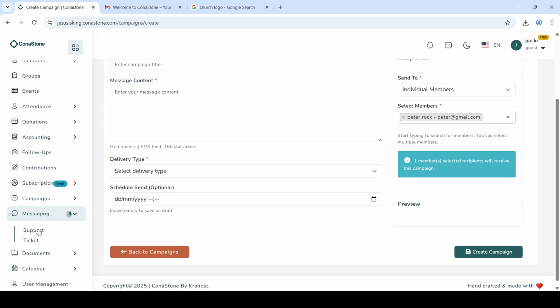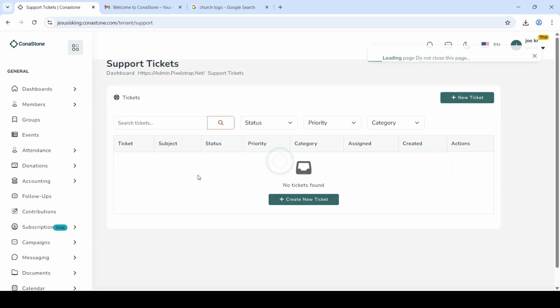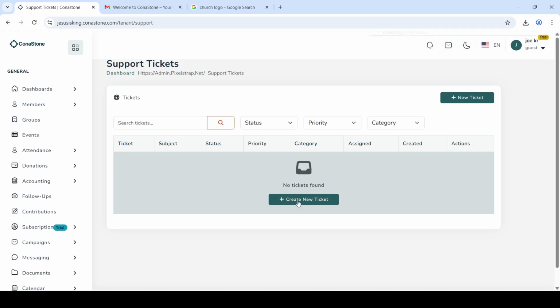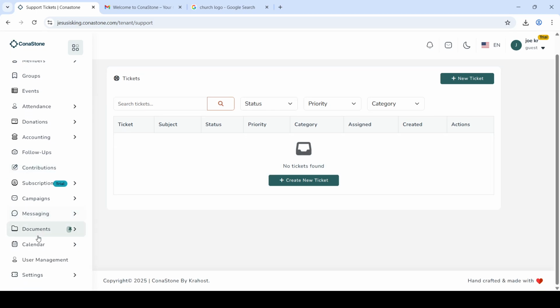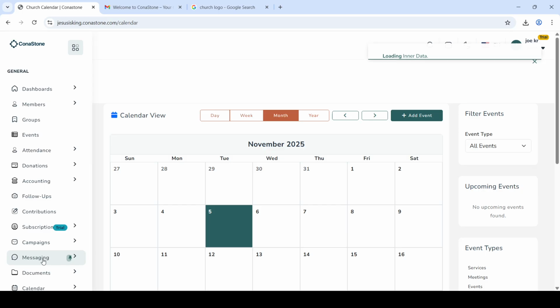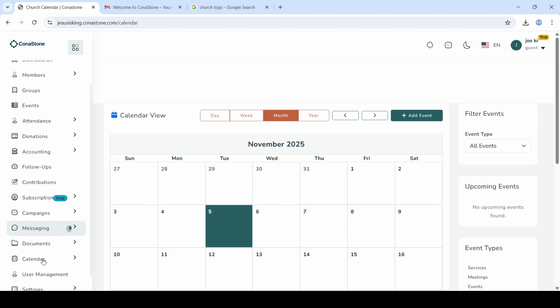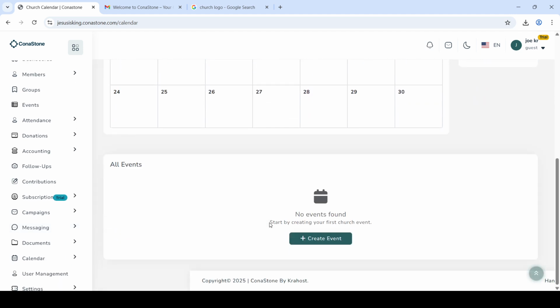So in case you have any issue, you can write support, and then you create a ticket. Send it to me, I'll receive it, I'll respond to you as fast as I can, and then have your issue solved. And then you are gone. Calendar. You view the calendar and have all your upcoming events displaying on the calendar.